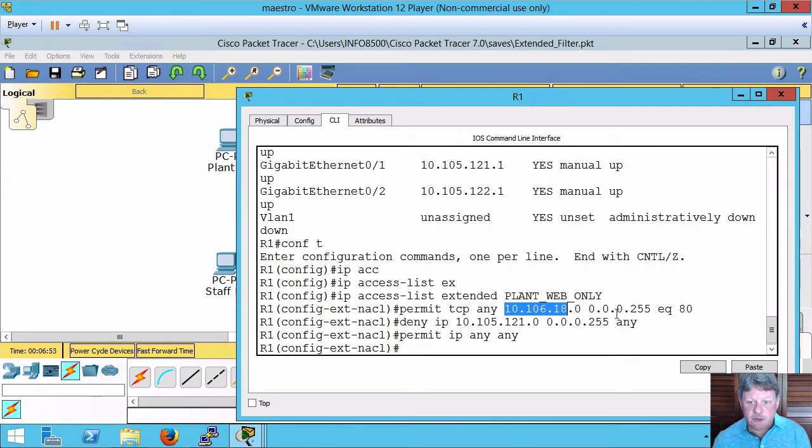match the network address. For the wildcard, 3 zeros mean that my destination must match that. And then EQ 80 corresponds to TCP. So TCP port 80 is going to be the traffic that's matched. That means that any traffic coming through the router going to this network, as long as it's going to TCP port 80, is going to be permitted.